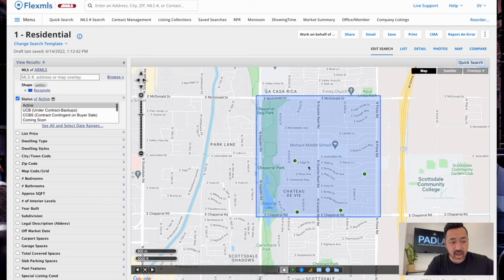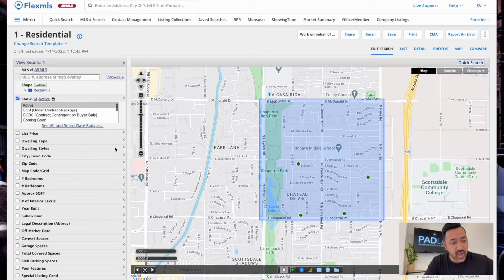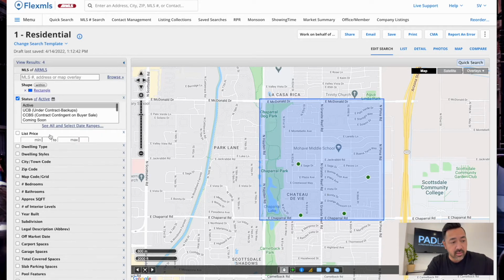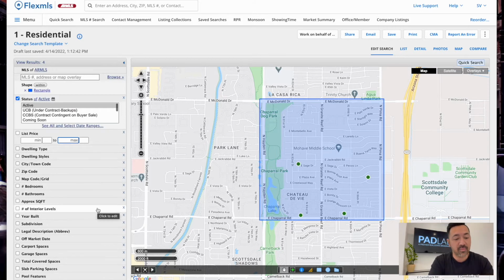So right now in our search, there's only 4 active listings within this search criteria. Not a lot. So from there, let's say that his purchase price is a maximum of $600,000. Now, that brings it down to just one listing. So let's leave it open-ended, but this is how you're going to set your price right here.